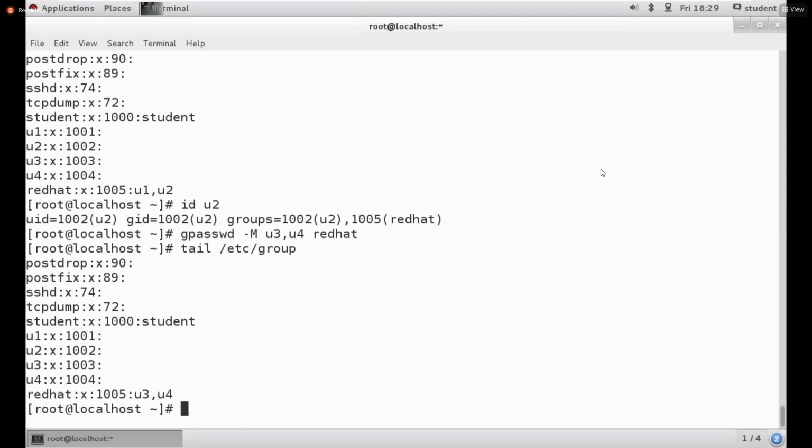I hope you got it. What kind of drawback will we have with the gpasswd command? It will override the previous users. So we lose U1 and U2 from the Red Hat group. Then it is replacing them with U3 and U4. I hope you got it, guys.